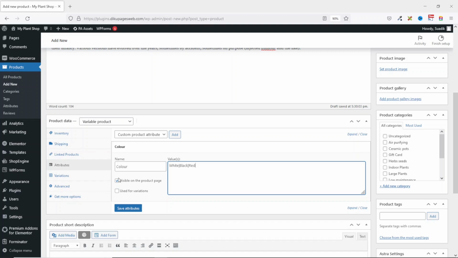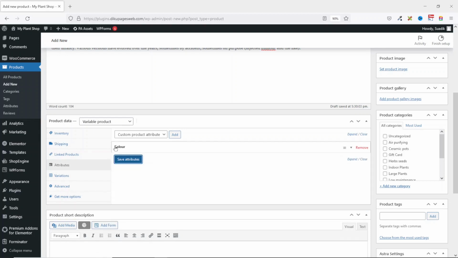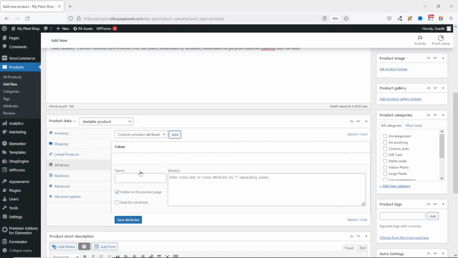Perfect. Next, you want to select this checkbox to be used for variations. This is very important. When that is done, you click on Save Attributes. The first attribute is saved. Next, let's add a new one, and this time we'll say size.